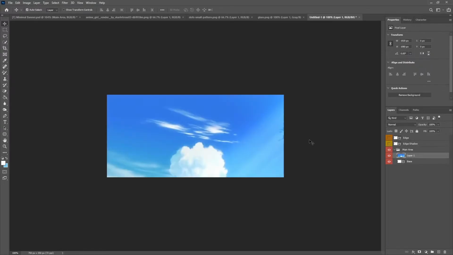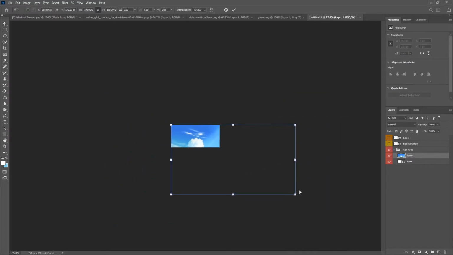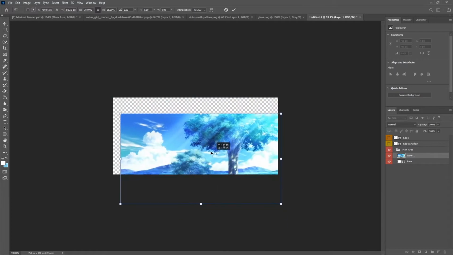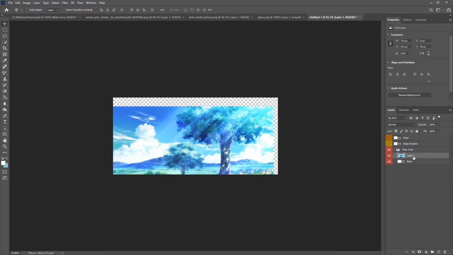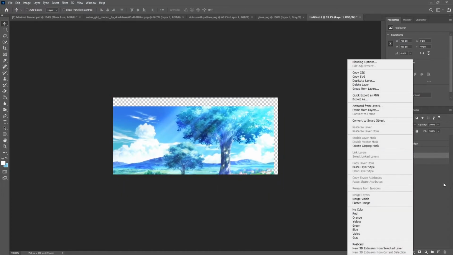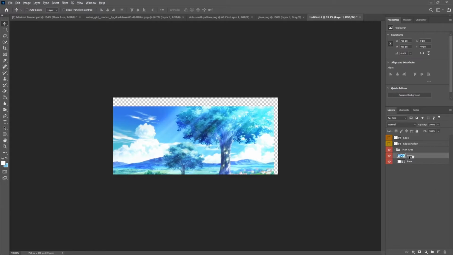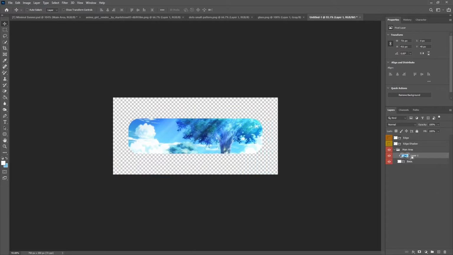I'm going to use Control V, and then make sure you're resizing it using Control T down to a size that is more appropriate. And you can either do right click, create clipping mask, or you can hold Alt and click between the 2 layers, then click there. We're going to call this the image.